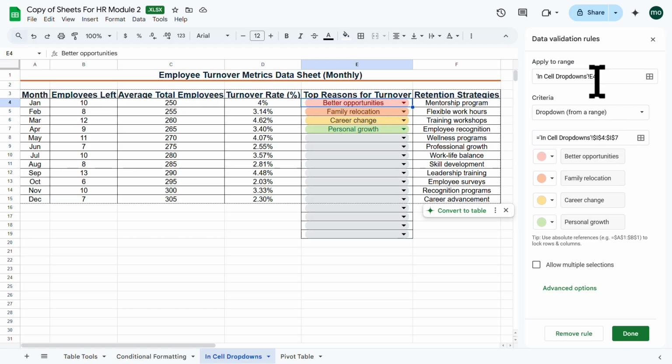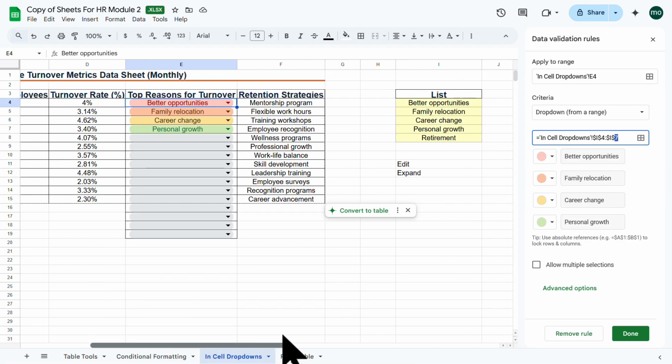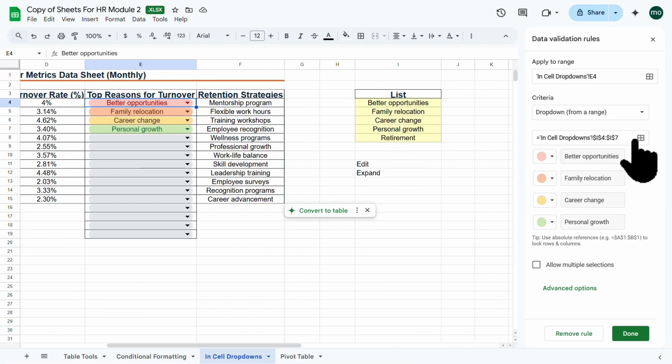So I can expand the range right here if I want to. So here is the E4, right? Actually, no, I'll only have one cell selected. So let's focus on the actual data range. So here it is, I4 to I7. So what I can do is I can either just change this number here to row 8 to include the retirement, or I can just go ahead and reselect again. I'll just expand it to row 8.